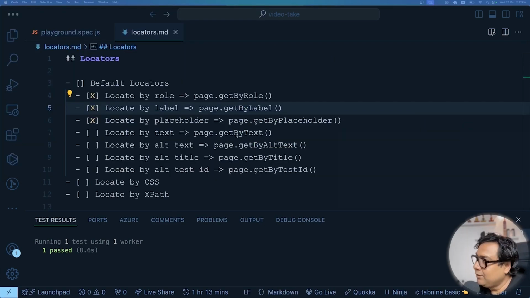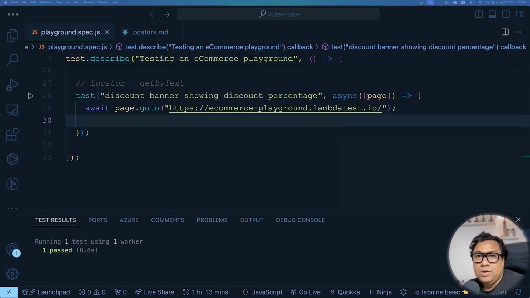Now we will learn about getByText. Usually our web pages will be a combination of interactive and non-interactive elements. Interactive elements means button, anchor tag, input, those. Non-interactive elements means div, span, paragraph, those.